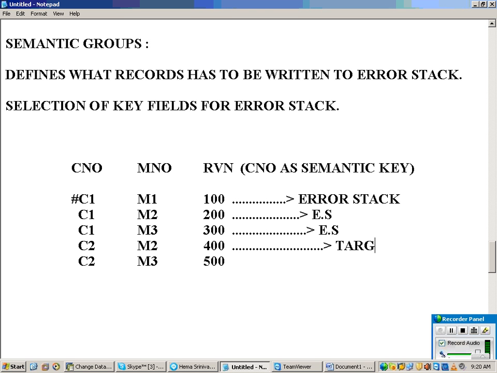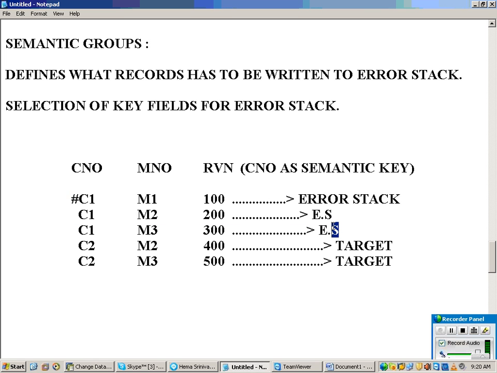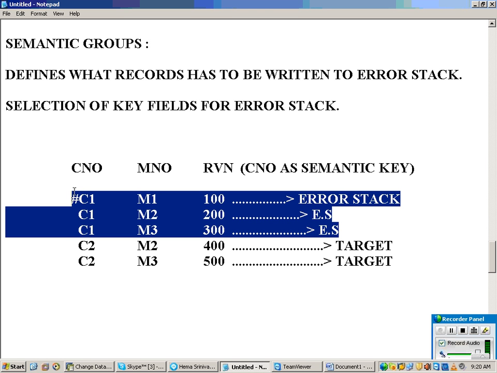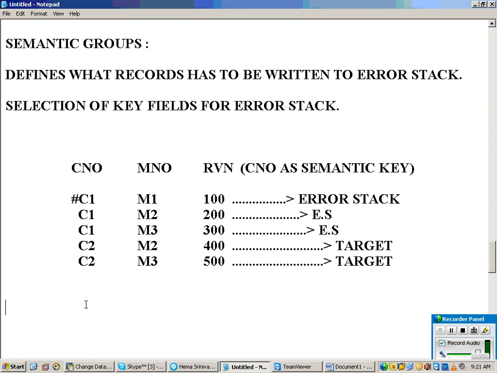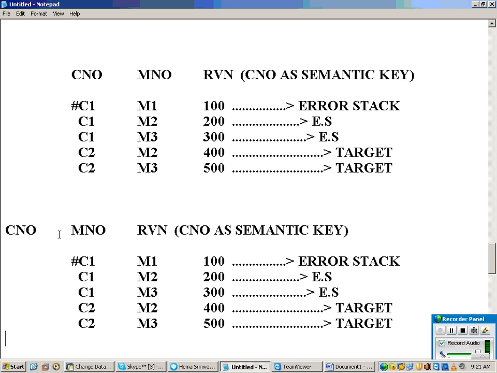What about the other value? It will go into your target. So this also will go into the target. So the error was with regard to C1, and the key value was only customer. That means it considers this as the key value. So wherever C1 is there, we will be putting it into my error stack.